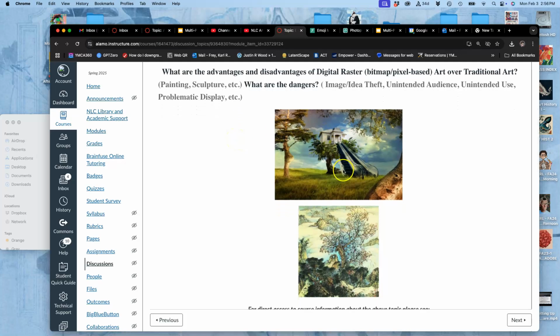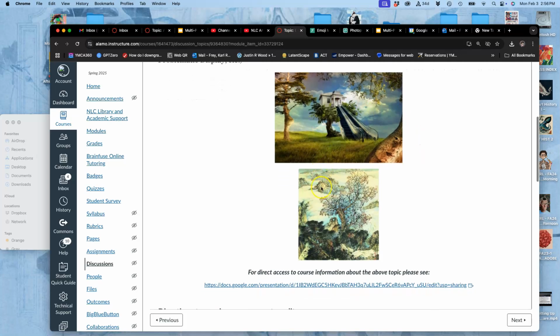But here we have an example of fantasy landscapes, right? Imagined landscapes. This is one done digitally, and there are a lot of flaws with this one, right? And this is one done with ink on rice paper, done traditionally. They're both imagined. They both have some interesting uses of clouds and structures and trees, but they're very different.